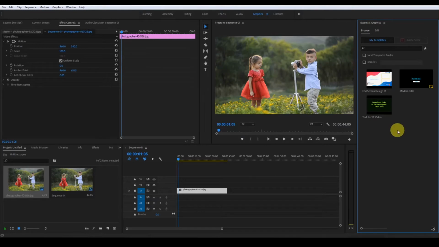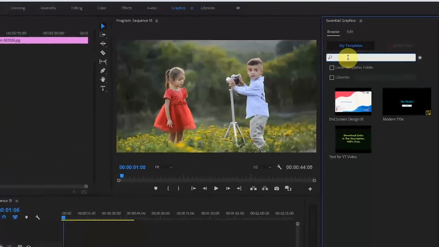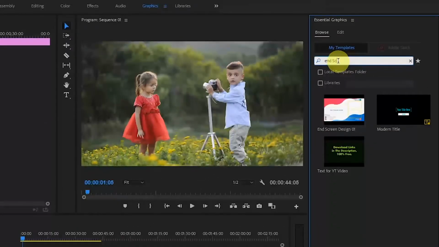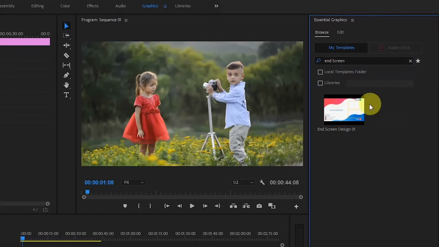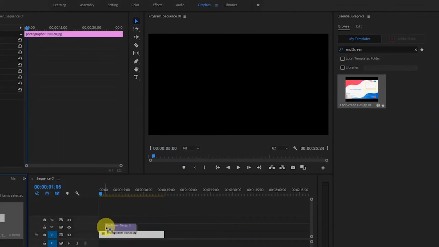I have deleted all the default templates which come with Premiere Pro. If you have so many templates and you are not seeing the imported template file, then just go to the search box and type end screen, press enter, and you will find the template. Okay, now just drag and drop it on your timeline.